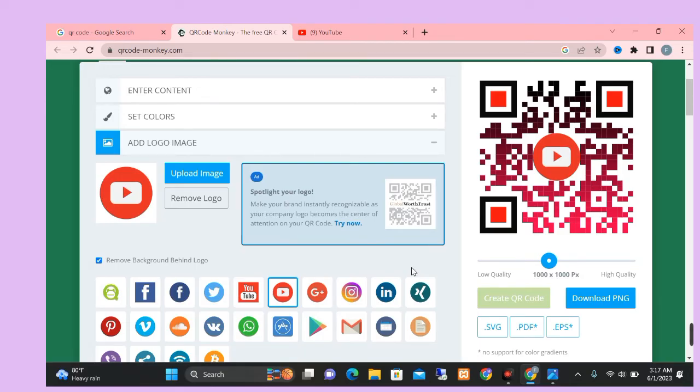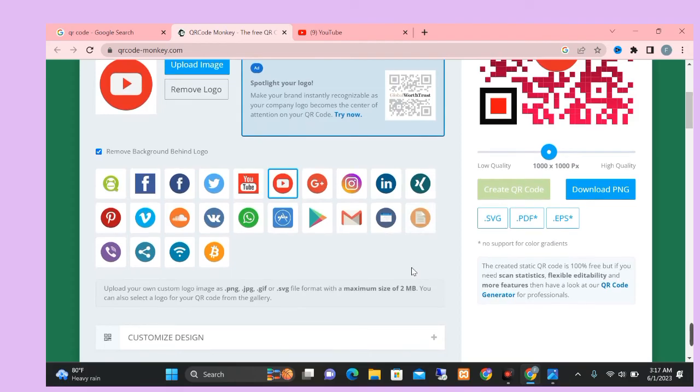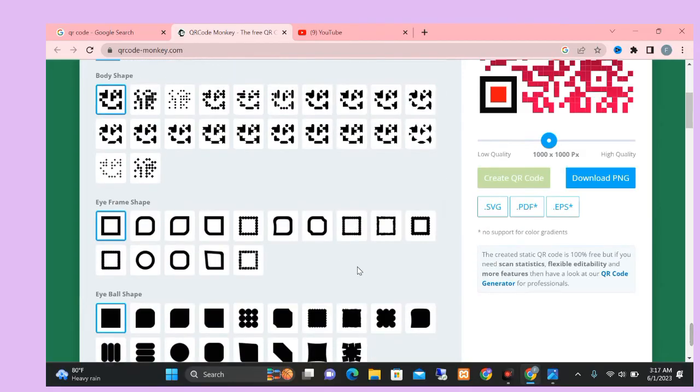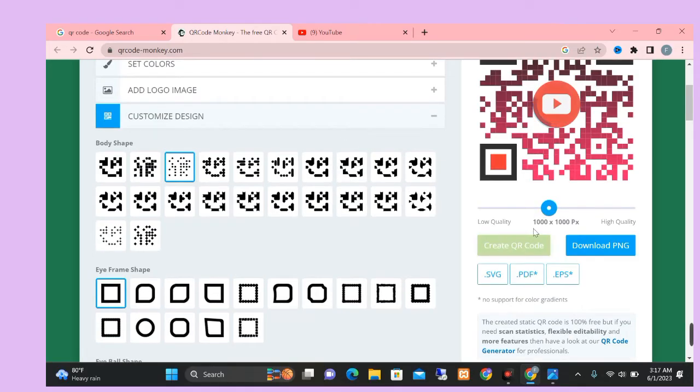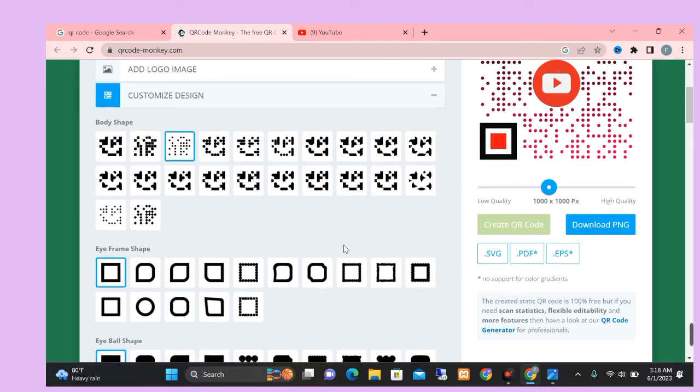Now I will customize the design of the QR code. To customize the design of the QR code, scroll down and click on the customize design option. When you click on the customize design option, it will show you multiple options about design. Now I have enabled the customization design option and selected this template. Now click on the create QR code button. Then you can see the design of the QR code has changed.